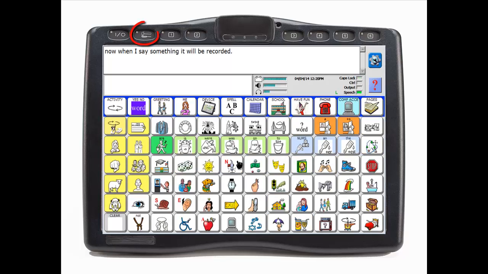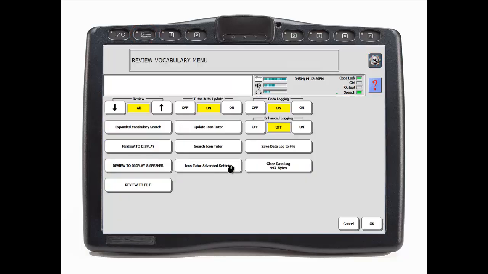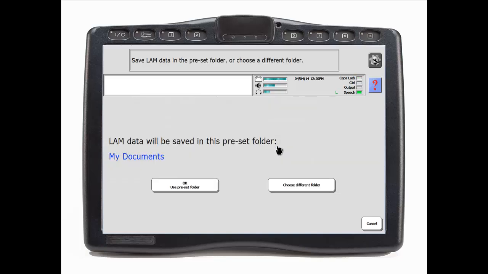Now that I have a small sample, let's save it. Head back to the toolbox and then Review Vocab menu. I can see I have collected 443 bytes of data with that sentence. To save it, plug a USB flash drive into a USB port on either the side or the back of the device. Then select Save Data Log to File. Make sure the destination is set to the D drive. If not, select Choose Different Folder and navigate to that drive.